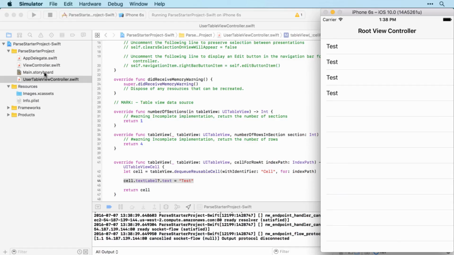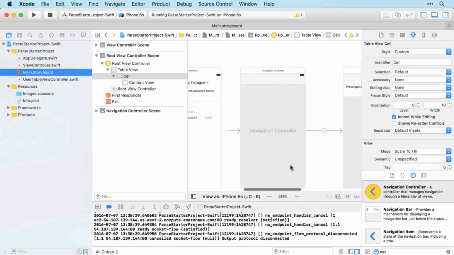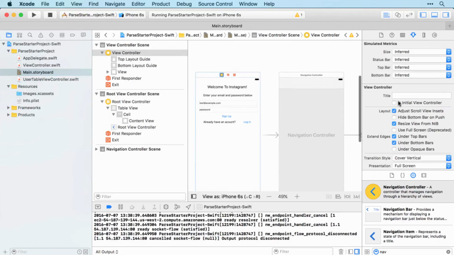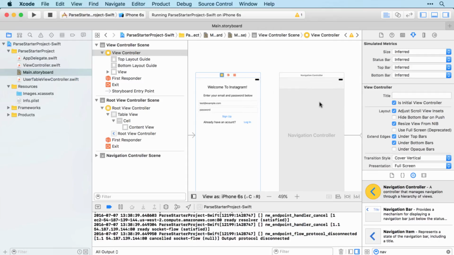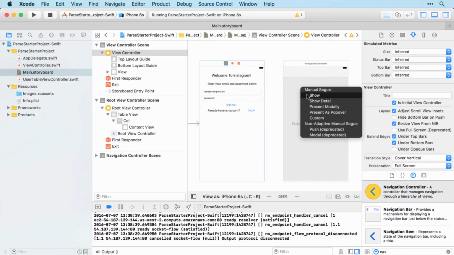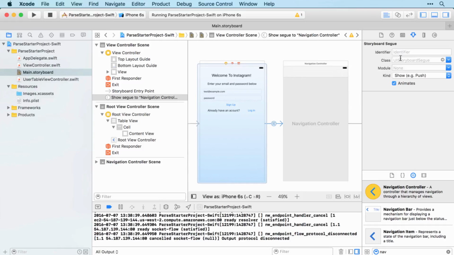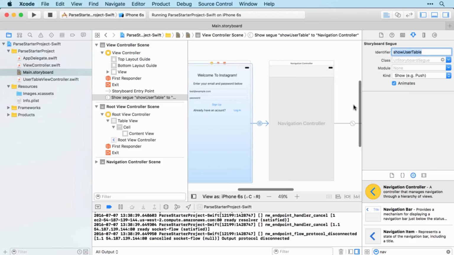Wonderful. So now that we're sure that that's all working, let's go back and set the initial view controller as the initial view controller. And we'll set up a segue from the view controller to our new navigation controller. And I'm going to call this segue showUserTable. I'm going to copy that to the clipboard as well, because I'll need it in a moment.